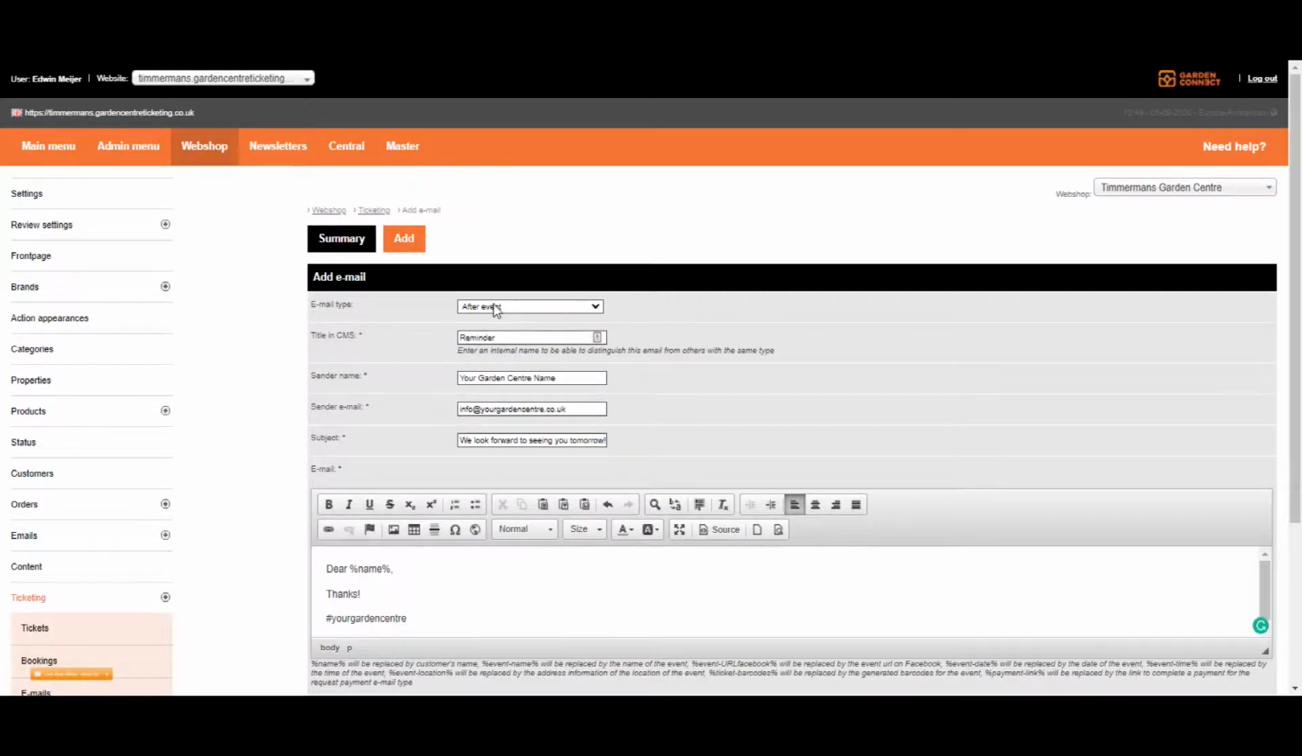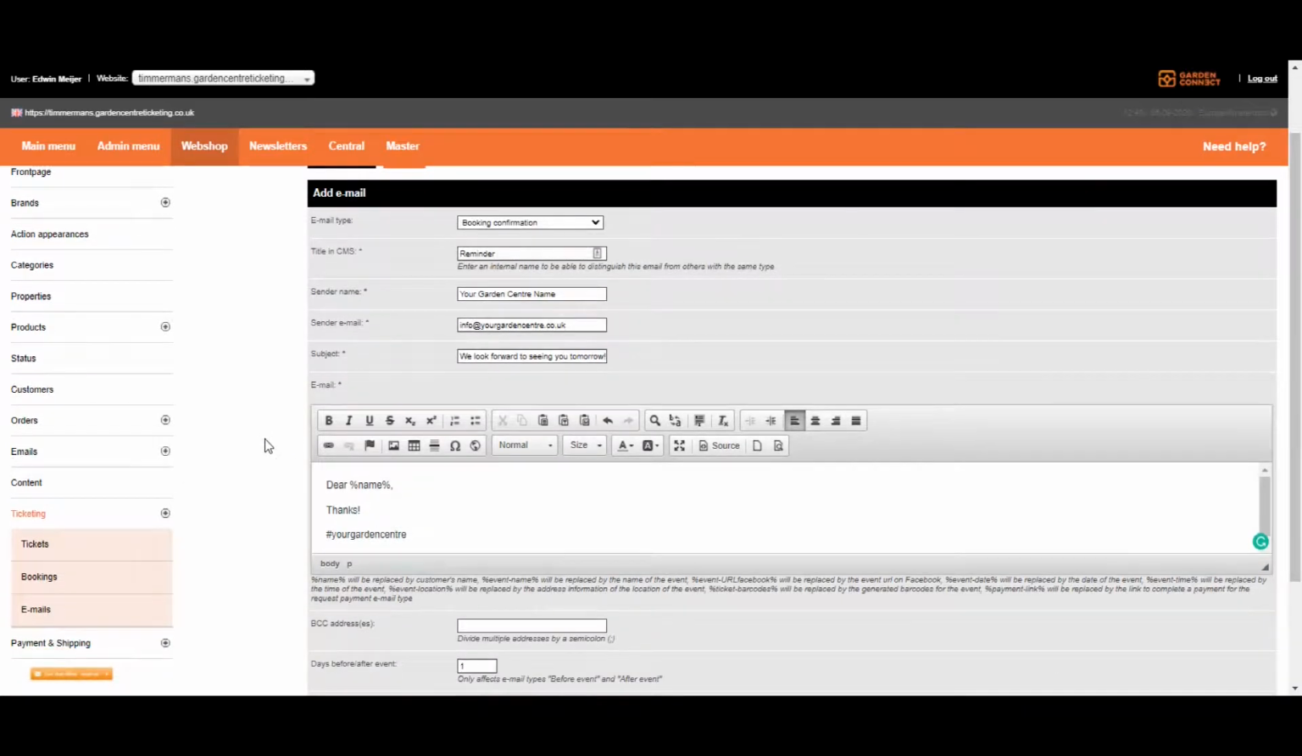The next email we want to explain is the booking confirmation. This is probably the most important email to send out. Why? This is the email people get straight after making a booking. So again, "Dear first name, thanks for making a booking." Now it's important to include the event date and the event time and probably the name of the event as well, which is event name, as you can see over here. Write the email, and once you're finished, you probably say something like, "Kind regards, your garden center name."